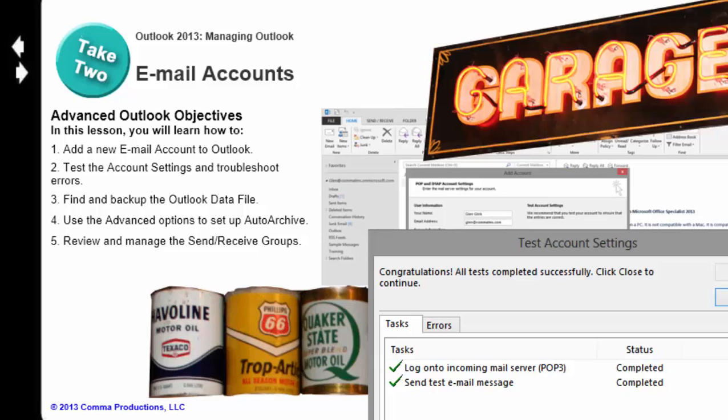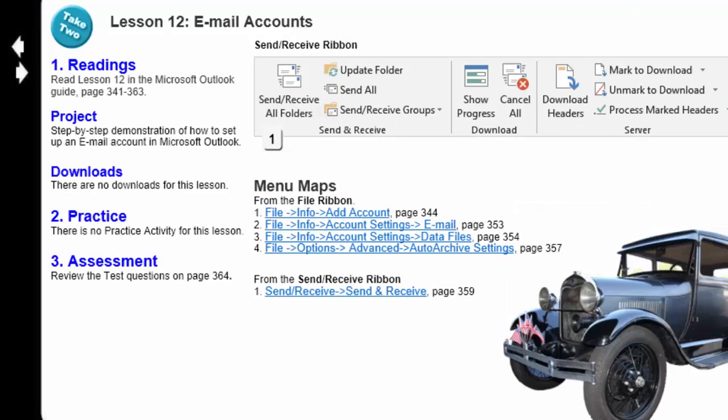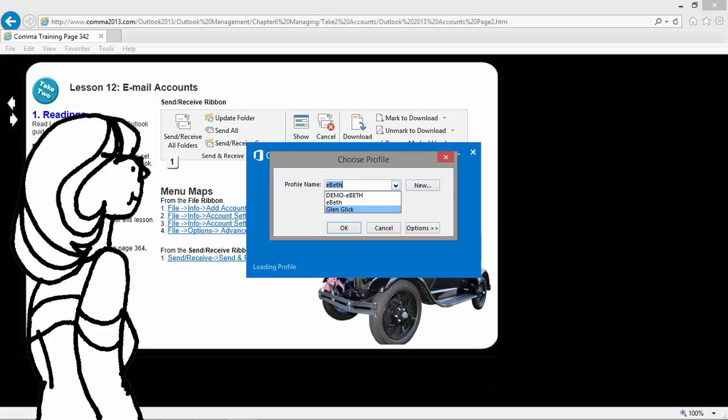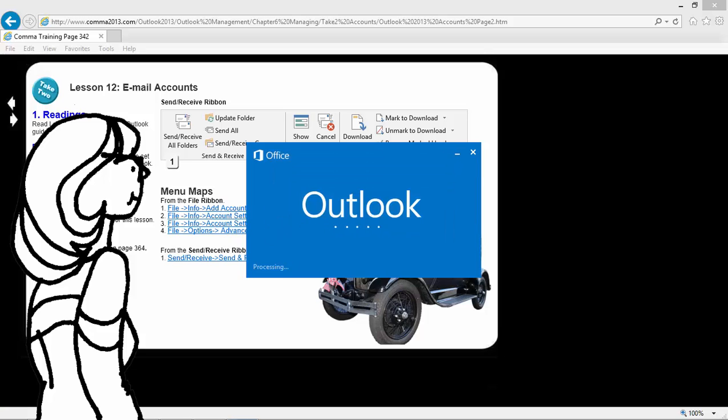In this advanced lesson, we're going to learn how to set up email accounts in Outlook, how to test the account setting and troubleshoot if there are any errors. We'll also look at methods for archiving your data. It's all about the data. There are no sample downloads for this lesson. The menu maps we're going to be looking at are the File, Info, and the Send Receive ribbon. So, if you are ready, please start the program Microsoft Outlook. I'll be using the sample profile for Glenn Glick.